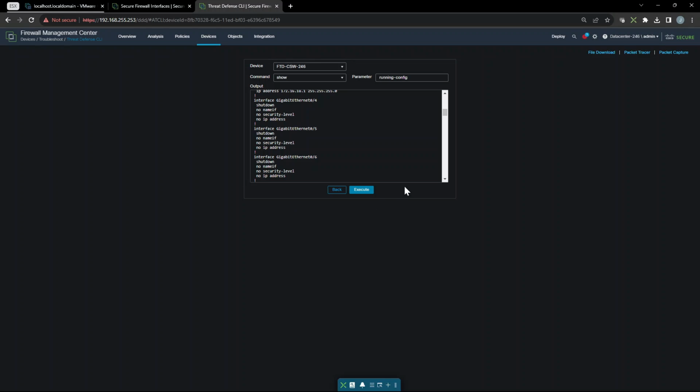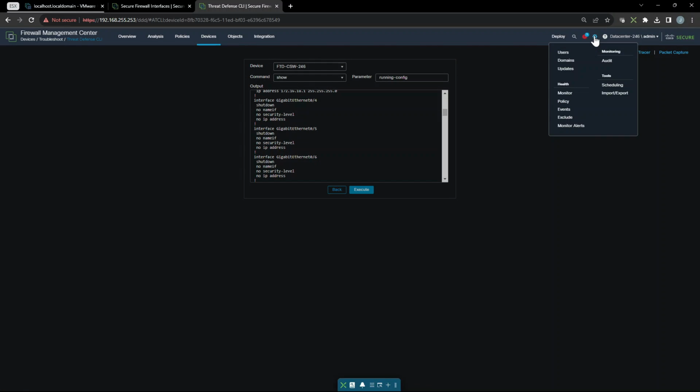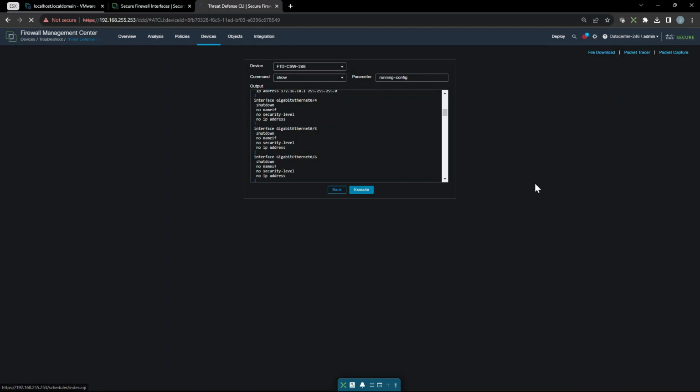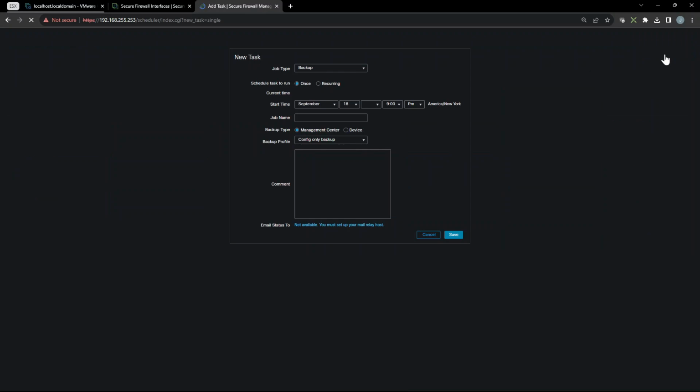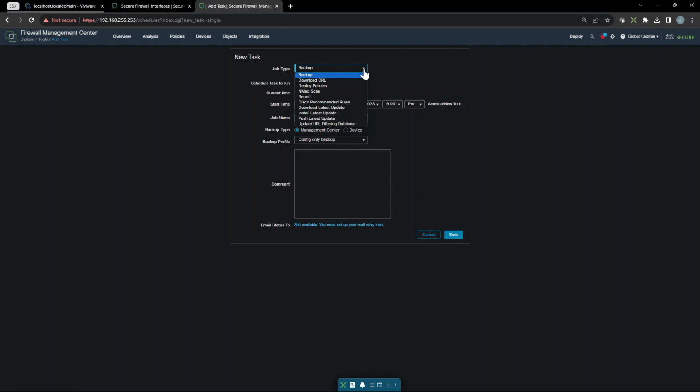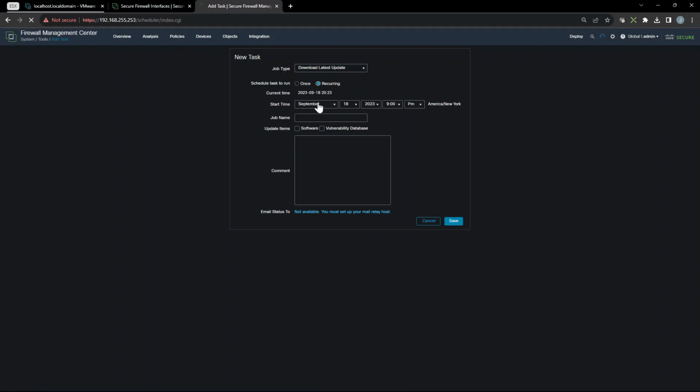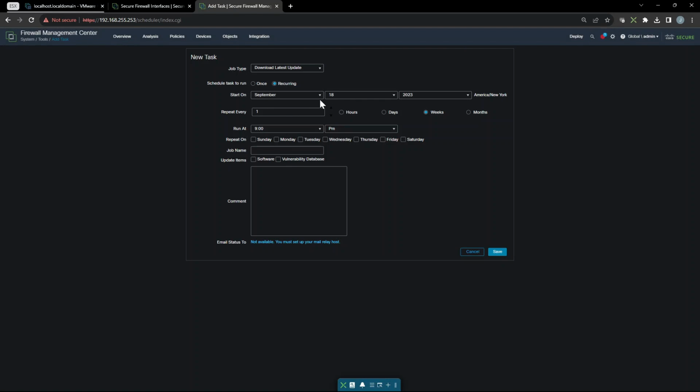Now let's go ahead and look at scheduling. Another thing operationally that we'll want to do is make sure that we're updating the platform regularly, doing backups. There might be other things like generate reports, install the latest updates, etc. So here, what I'm going to do is just quickly create a job to download the latest updates, make it recurring. I can do it hours, days, weeks, or months. Pick my date of start.